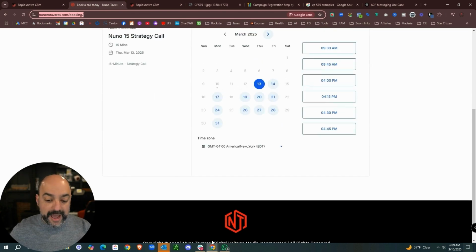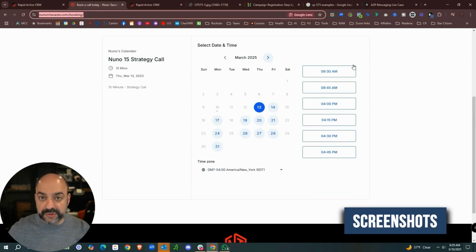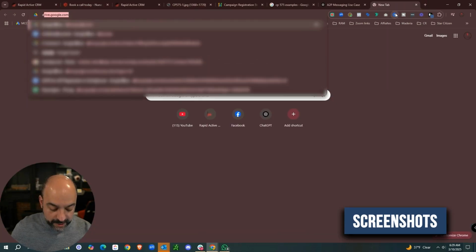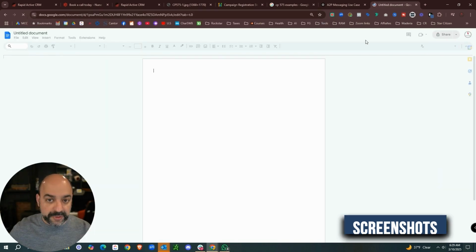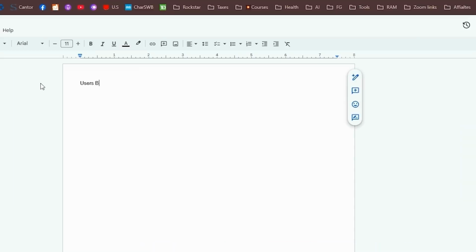And notice again, I have my privacy policy and my terms. But what I'm going to do is take screenshots of the actual screens. So I'm going to create a Google Doc. I know this is crazy, guys, just bear with me. I'm going to call it booking on-site process. I'm going to put: users book on my site for $15 minute intro calls. Please view screenshots below.